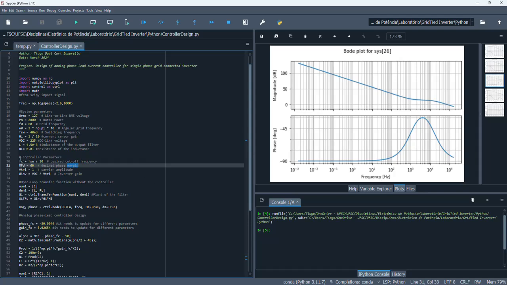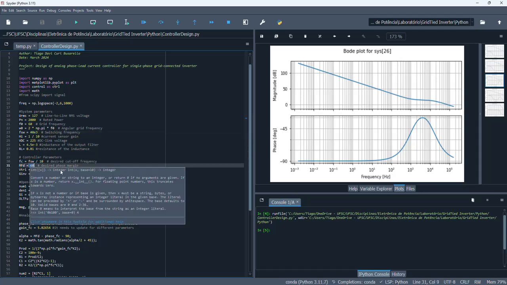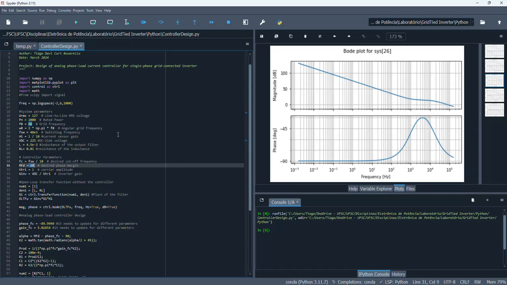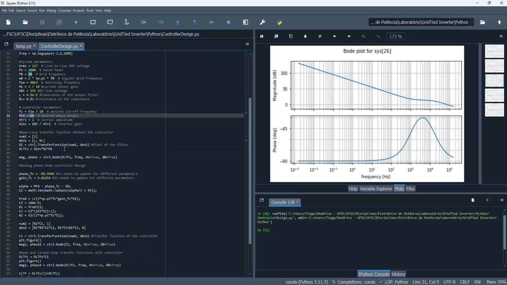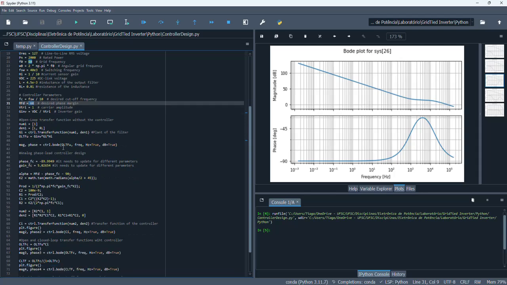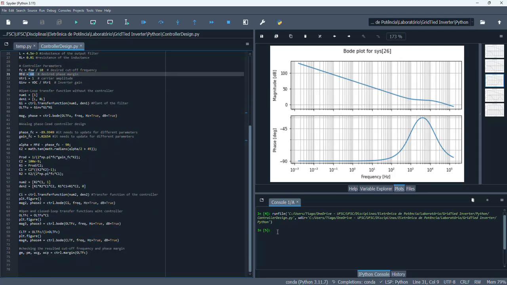Just take note that my cutoff frequency here will be 4 kilohertz because my switching frequency is 40, and my phase margin will be 60. Memorize these values because very soon I will check if my controller is properly designed by checking if the system presents these two variables. So after following a script to design the controller, I can simply run this script and check both diagrams.